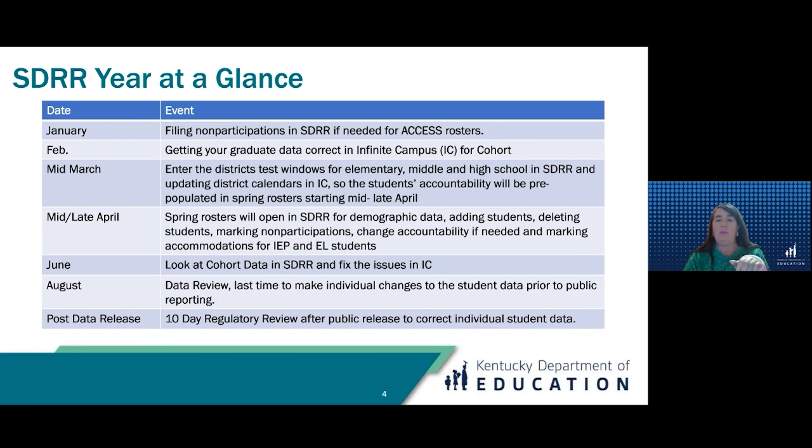Also, we put those important dates out. And like I said, don't forget to look at your DAC calendars as a district assessment coordinator, because that'll be very important for you to have that information as well.